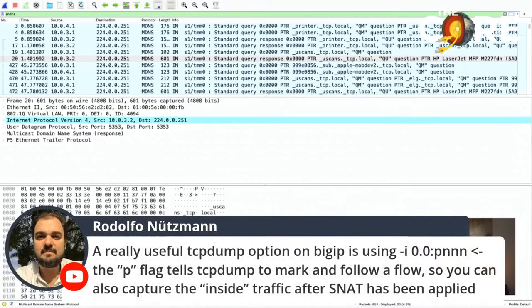Rodolfo has a comment here. A really useful tcpdump option is, yep, the -nn, yes, to follow a particular flow. And there is a caveat to that: even after you stop that, the capture will continue to pull that stuff in.